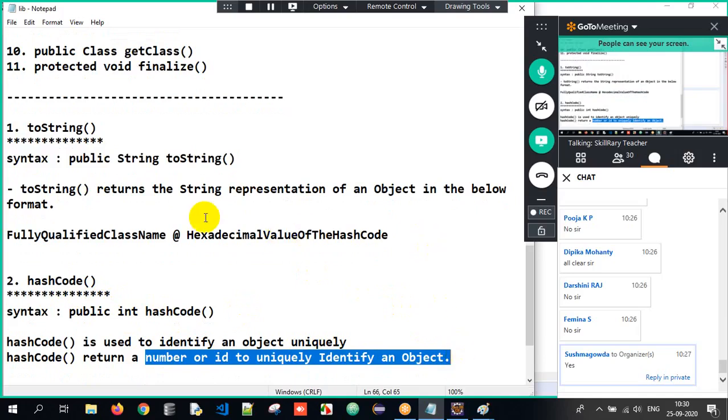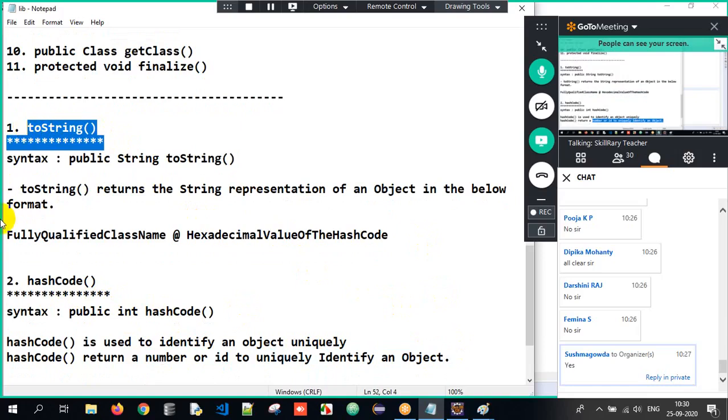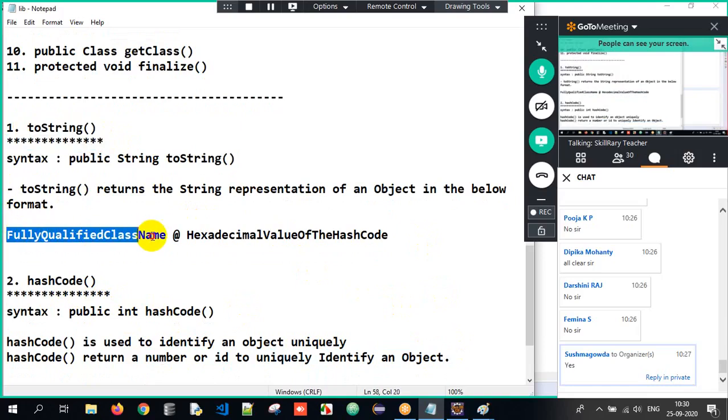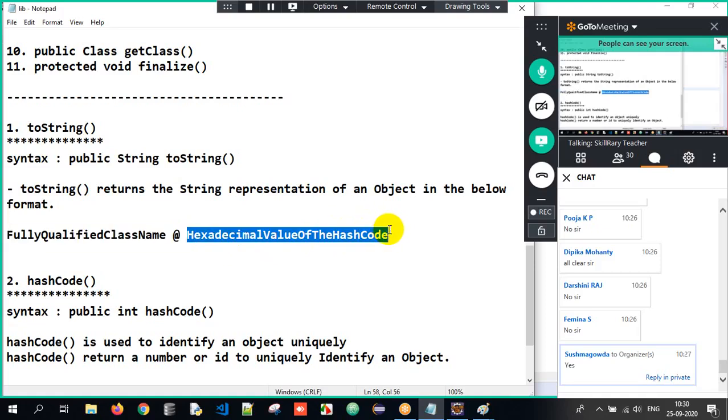That is the reason the toString method will always generate the fully qualified class name, at the rate, hexadecimal value of the hash code. Since the hash code is unique, the hexadecimal value of the hash code will also be unique. No two objects will have the same hash code until and unless you override it and create multiple objects. Clear? So this is how we are supposed to understand the data.